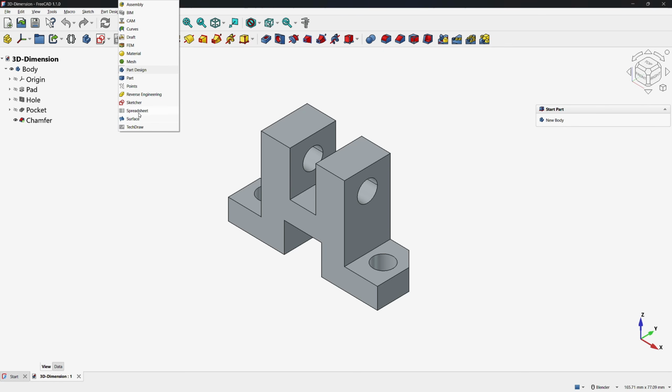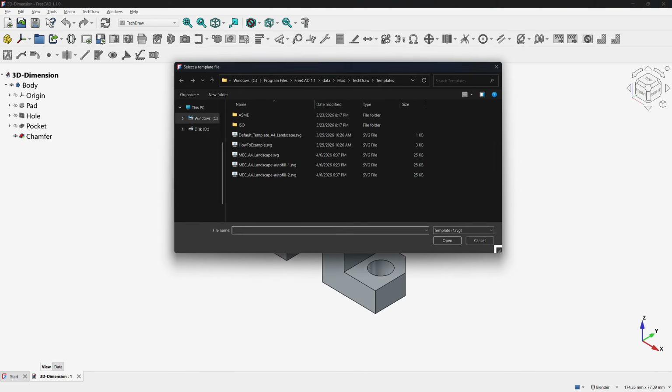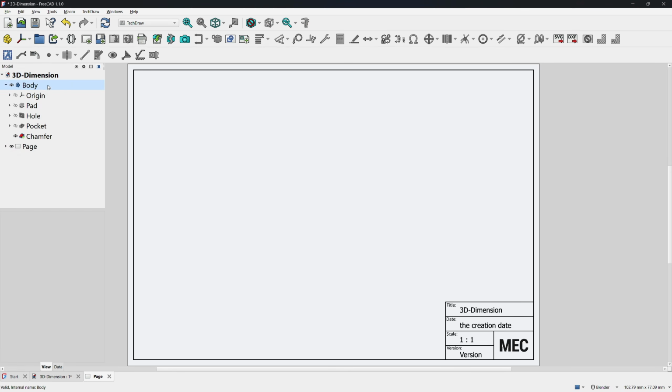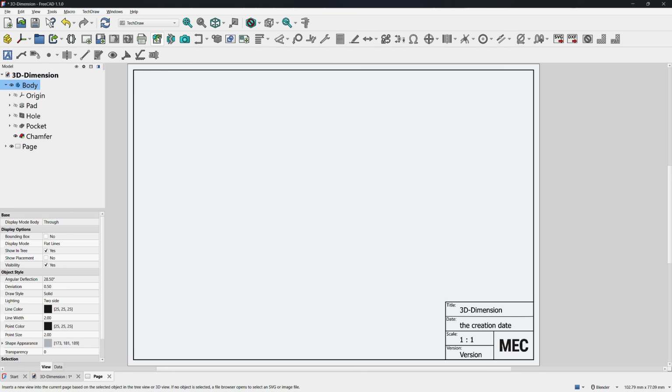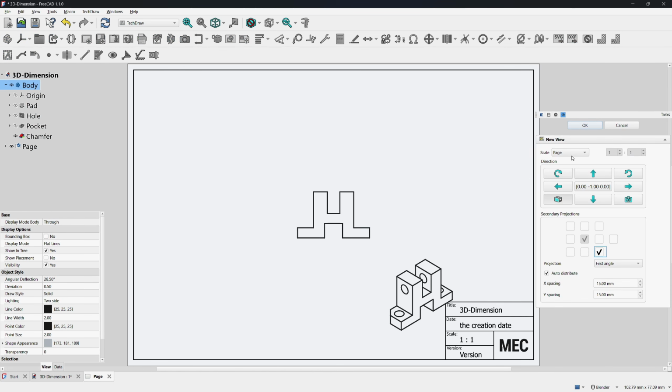Go to the Technical Drawing Workbench and create a new page, or choose a new page from a template. Then select a template as you prefer. Then open it. Next, select this body and insert a new view. Then add an axonometric view and modify the scale to custom and set it to 2. Click OK.